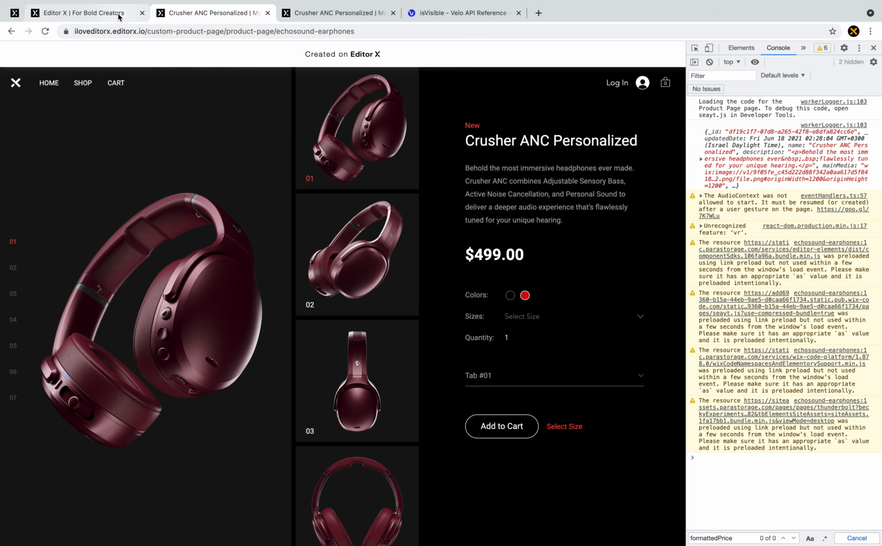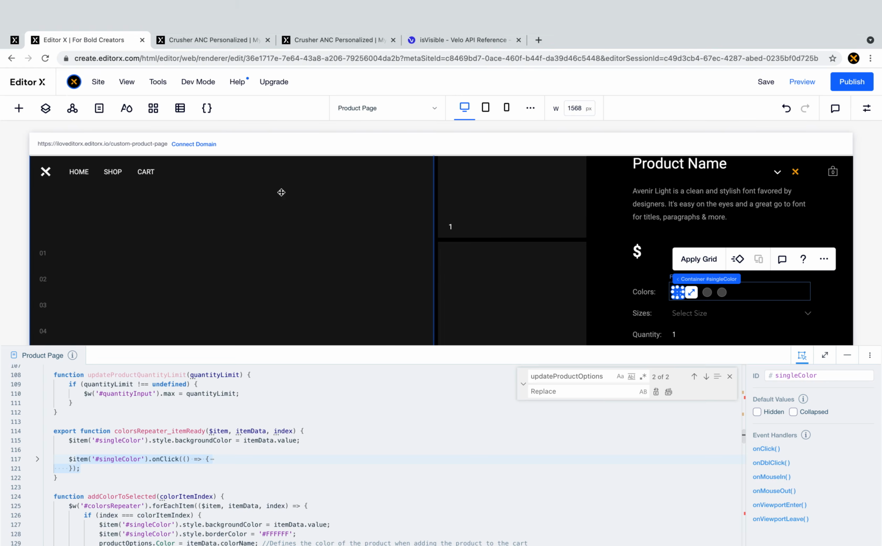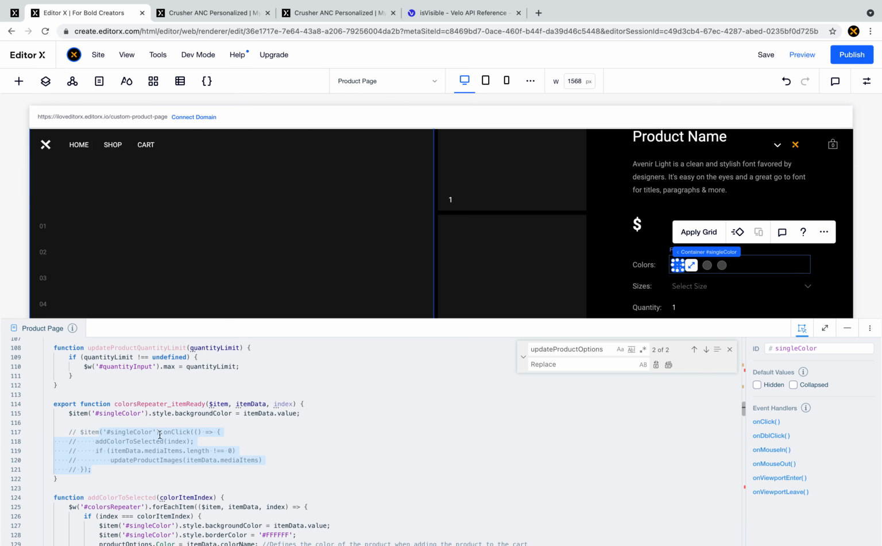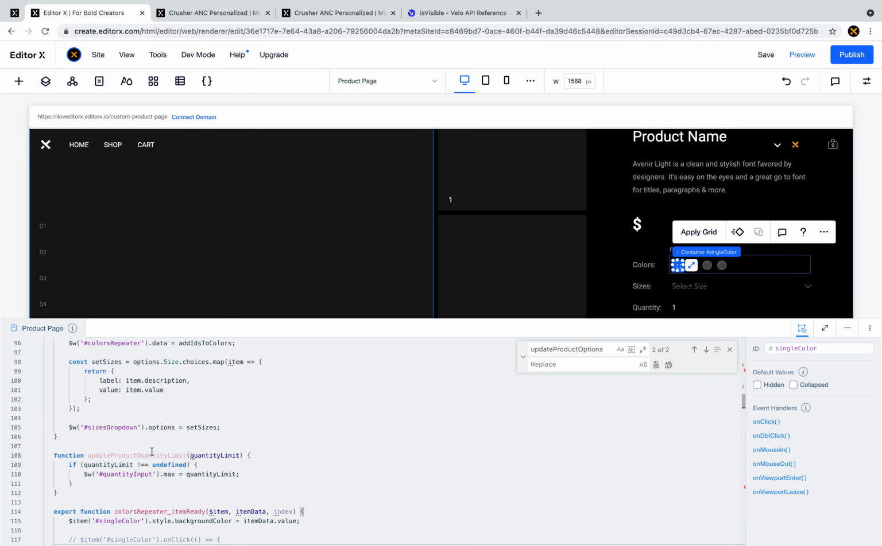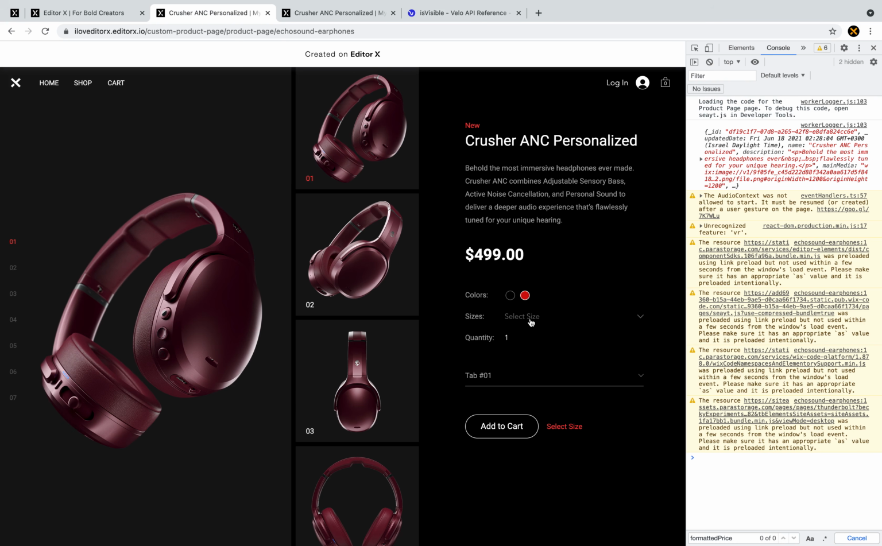Alright, so now let's see what happens when I click on it. You know what, let's do it later. You saw what happened, but let's look at it later. I will make it a comment. And now let's go back. The next thing we need to update is the sizes.